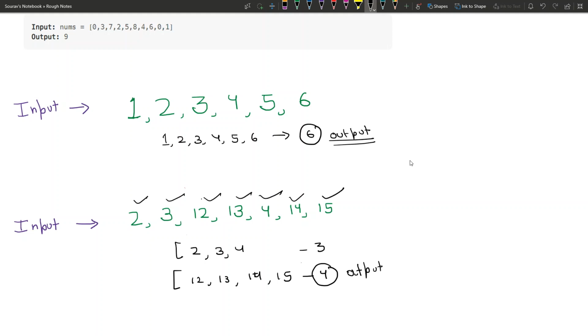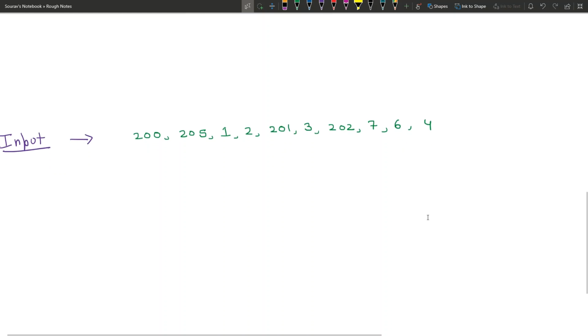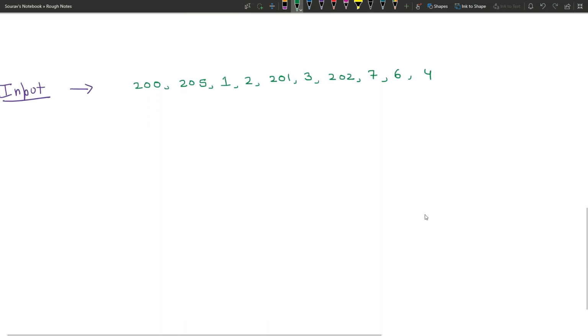Okay, now let's try to build the intuition for how we can solve this question. Here is one input array which is given to us, and we have to check what the longest consecutive subsequence is. Let's first see what my answer will be here. One possible subsequence can be 200, 201, 202. These three elements right here.